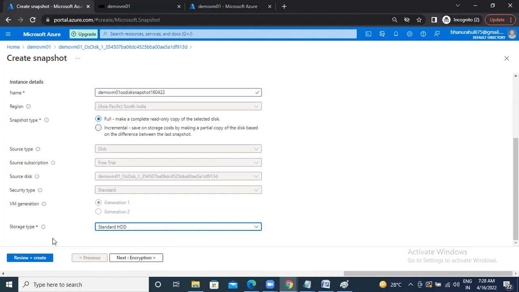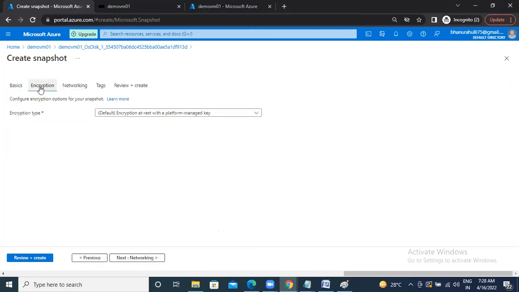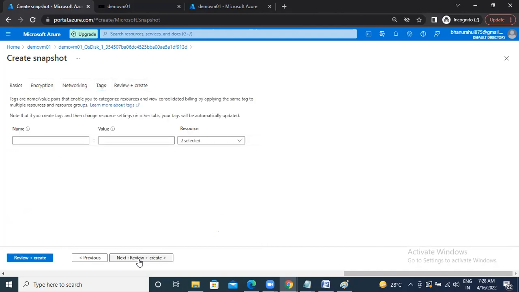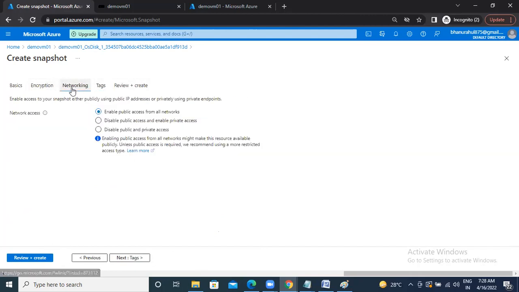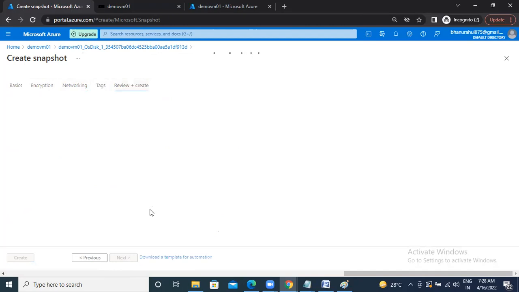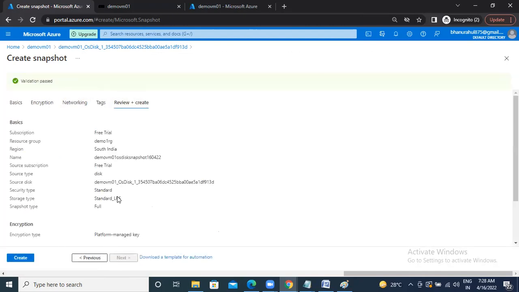So these are the important options, and after that the encryption, networking and tagging are the same as the options we use elsewhere. For networking you can select enable public access from all networks, and you can use the tags, then review. Okay, and you can create a snapshot for the OS disk.